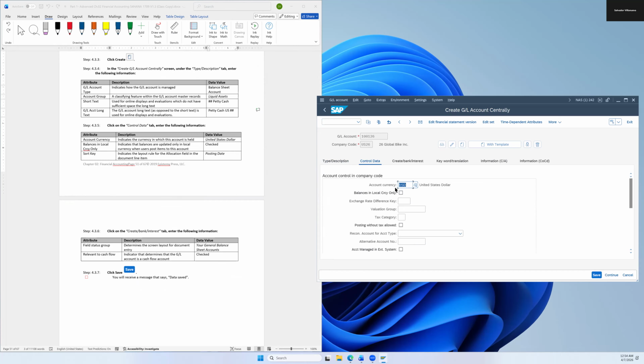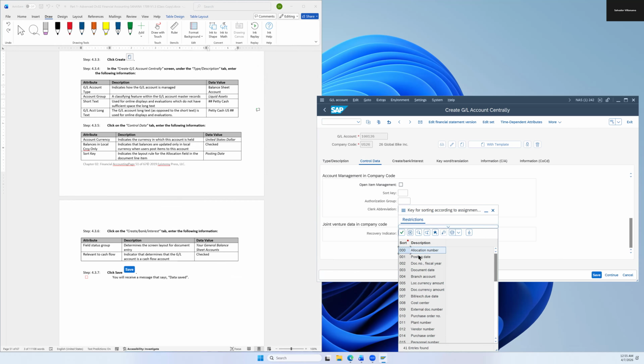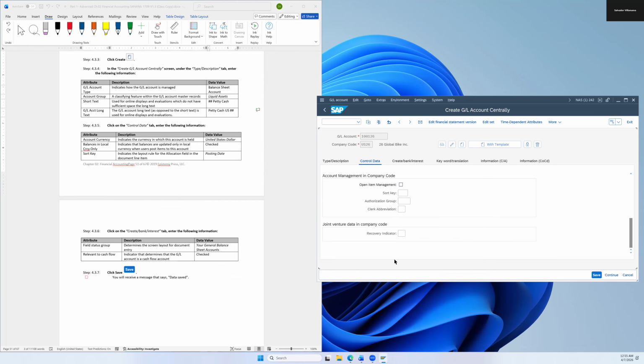Balances in local currency only, checked. The next thing down, balances in local currency only, we have to make sure that's checked. And let's scroll down all the way. Not short key, sort key right here. It says posting date. So hit that little search button on the side and choose posting date. It's going to be 001. You can either type in 001 or do a little search and double click on posting date. There we go, 001 should pop up.